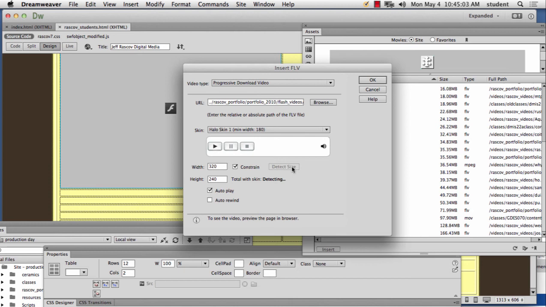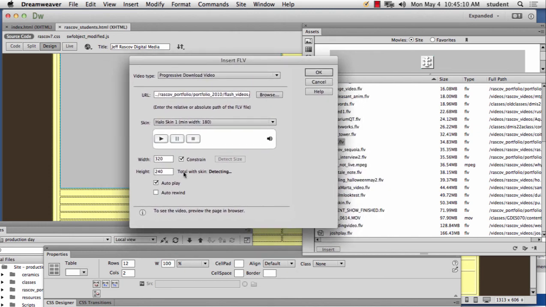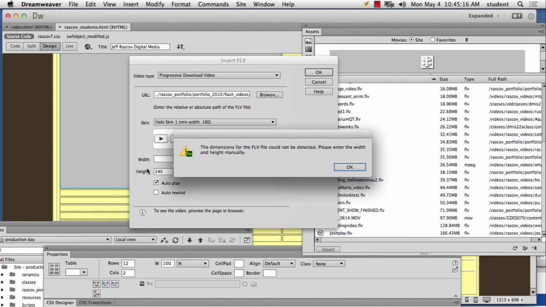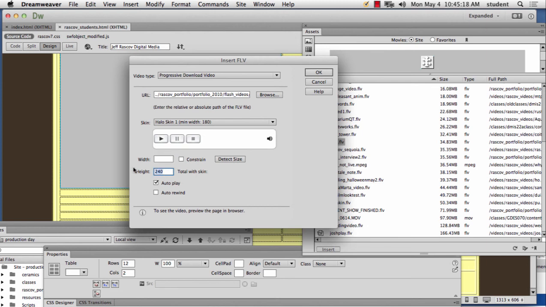Is it detecting? It says detecting, but it's not telling me more. I guess I shouldn't have put any dimensions in. Oh, it can't be detected? Why not? Can't detect the size for me? I guess it can't detect the size. It's going to be 320 by 240.